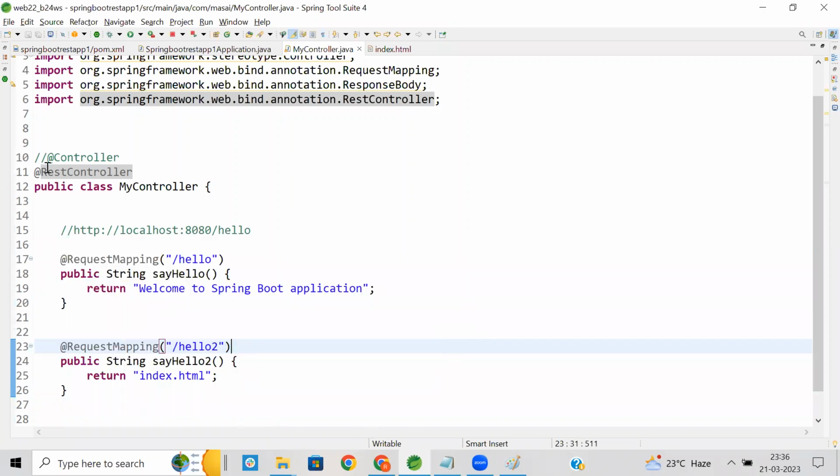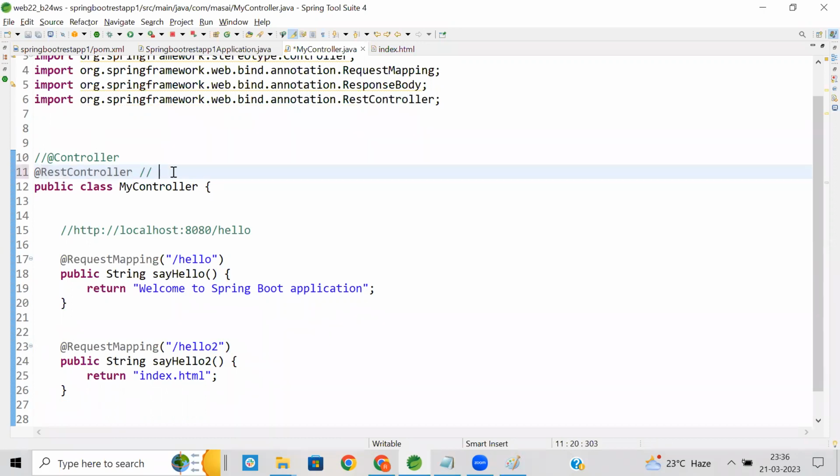Now let me just conclude this. RestController, this annotation is basically a combination of, which annotations is it a combination of? You tell me.